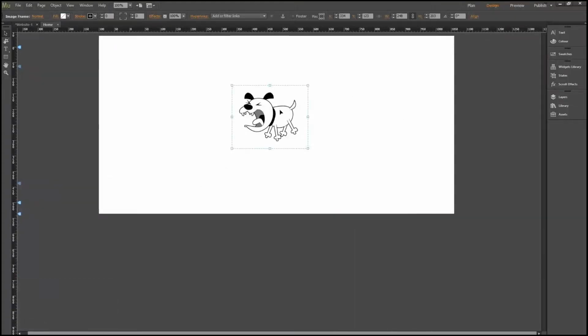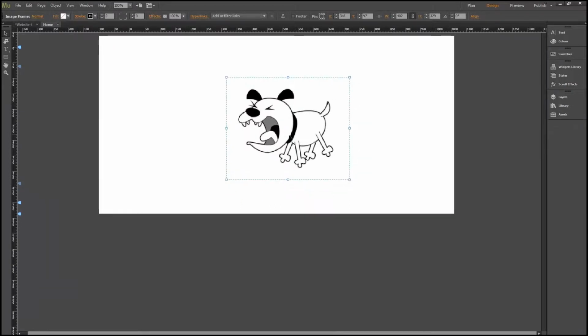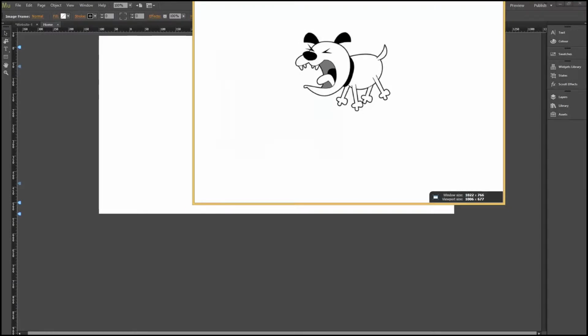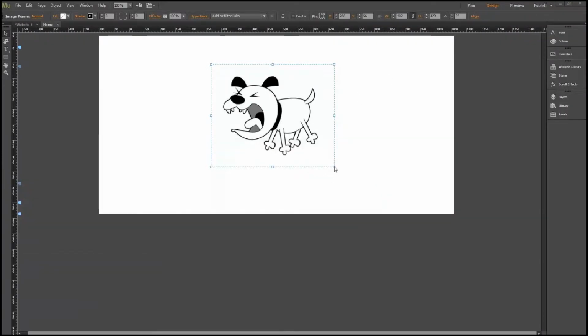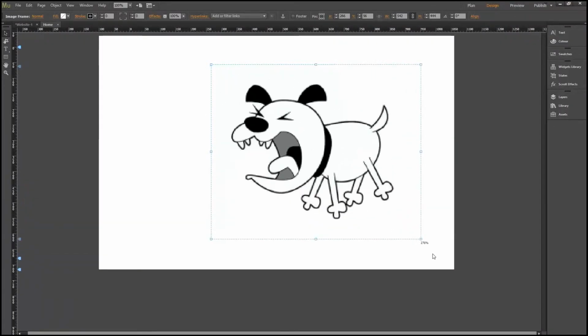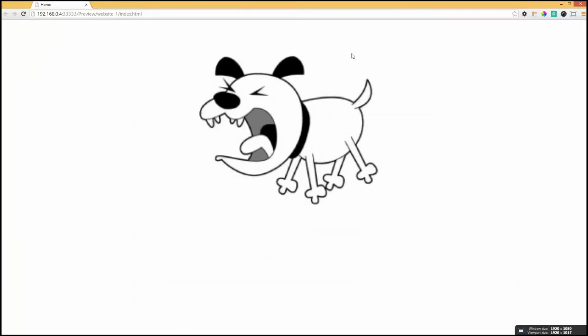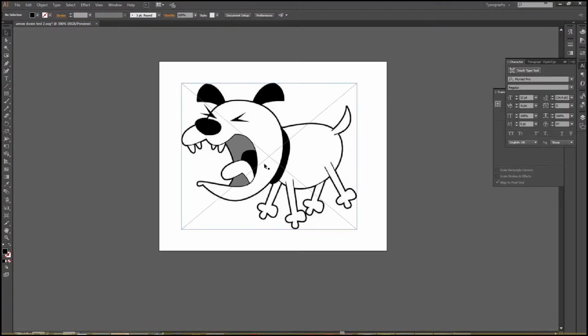But if we say, right, we need it a little bit bigger, as we start to increase the size, like so, and then preview, you can see that things are starting to get a bit more pixelated. And if we go even bigger, then the problem's just going to get worse, as you can see on the screen there. If we preview that again, we can see that our dog doesn't look very healthy at all. So what we need to do is convert that into a vector graphic.